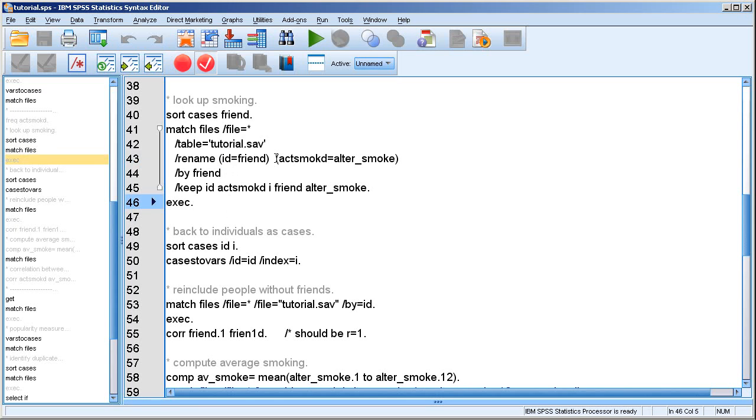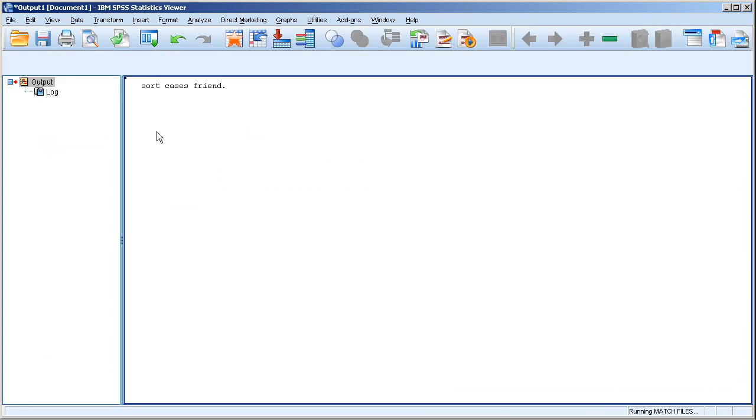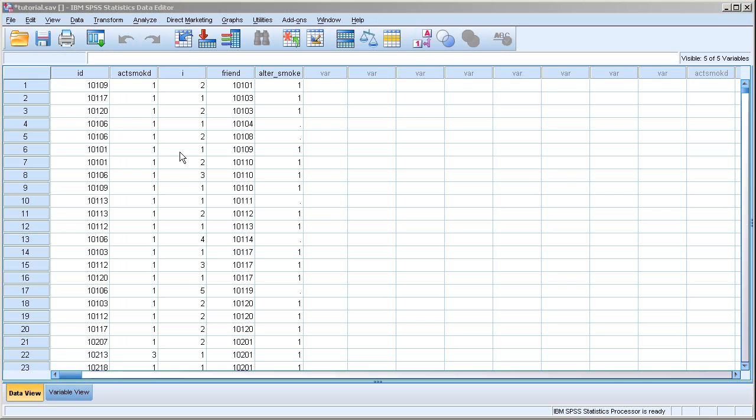And I'm also renaming another variable, the smoking frequency, because otherwise when SPSS merges the files, it will have two variables with the same name, which will not work because they contain different information. That's why I say, okay, the ego smoke in the tutorial file, I want to rename that to alter smoke. Okay, let's see whether it works. And it did.